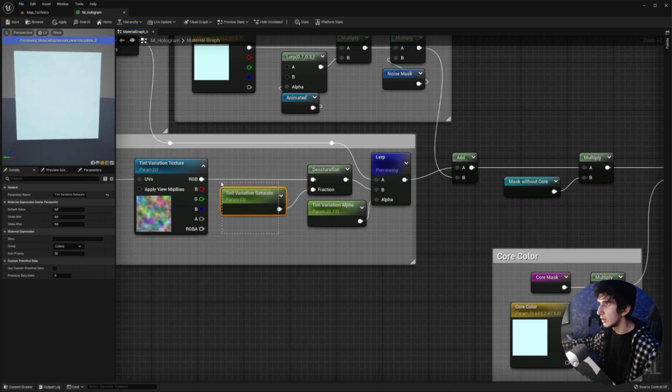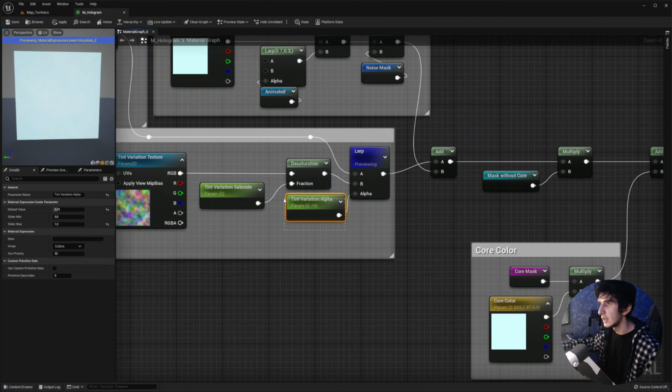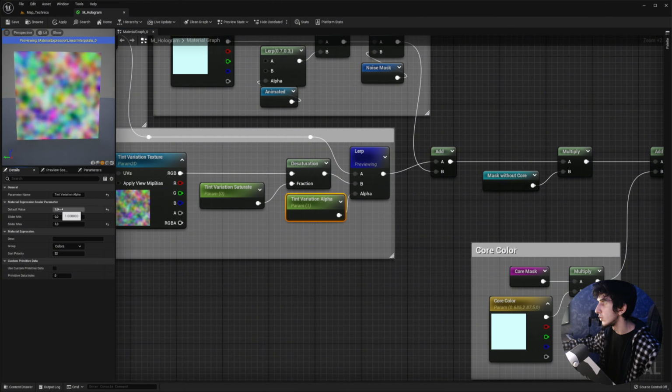We introduce a parameter to precisely control the overall saturation levels of these tints, and another parameter to fine-tune the final mixing strength. Like this, how strongly it will be mixed.